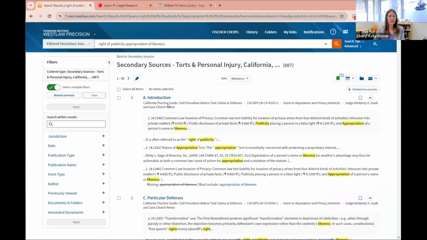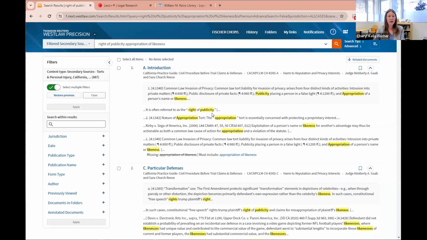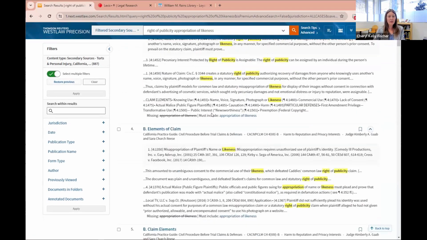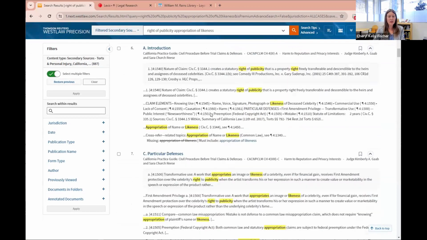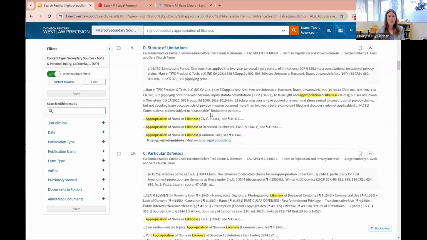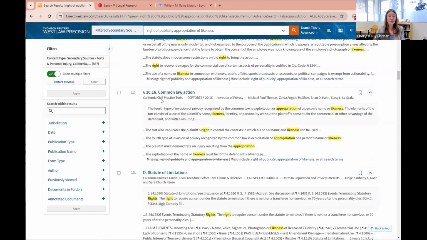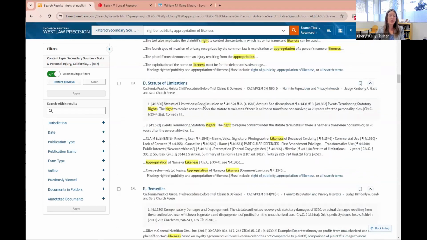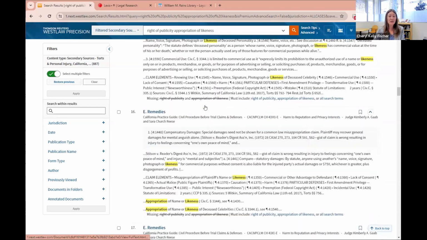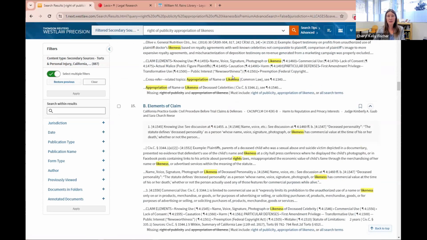And here we've got some results in, yeah, that Civ procedure before trial one. Lots of them in there. Maybe that's the one we're going to pick. Oh, there's also California Civil Practice torts. So both of these are relevant. I think we could find something in either one, and that's our Westlaw. So the next thing is to do the same in Lexis.